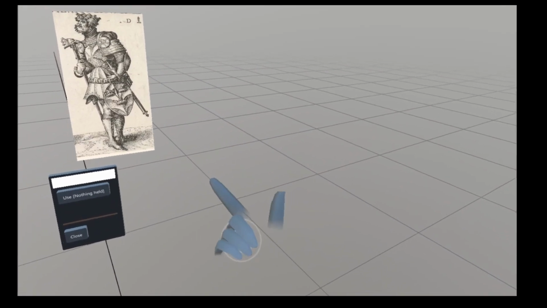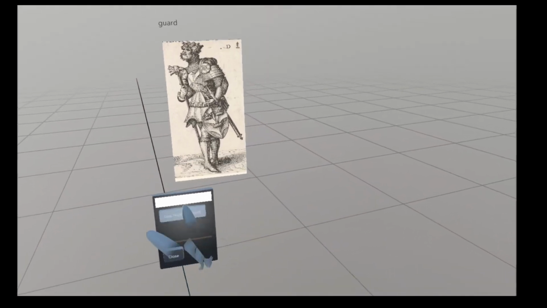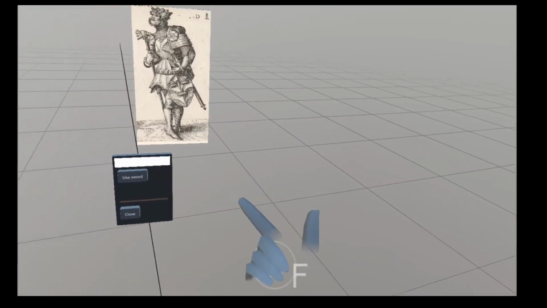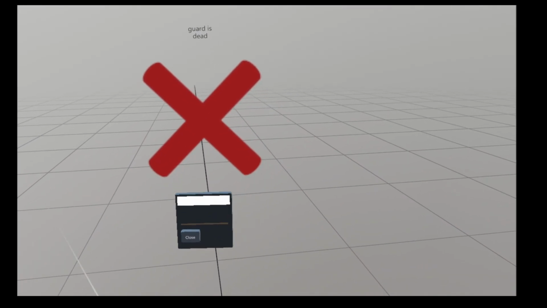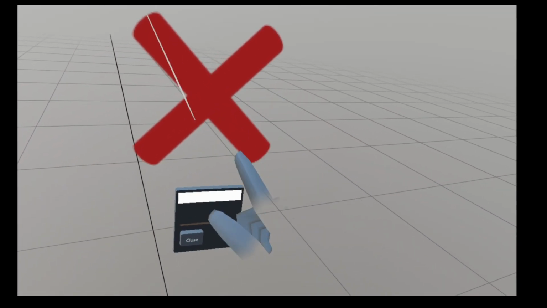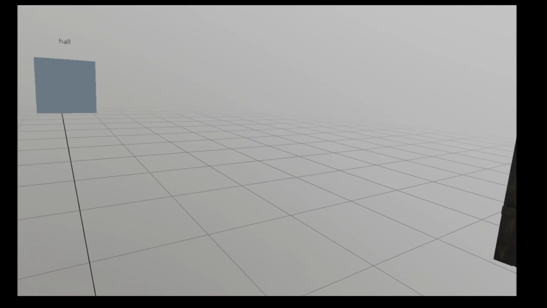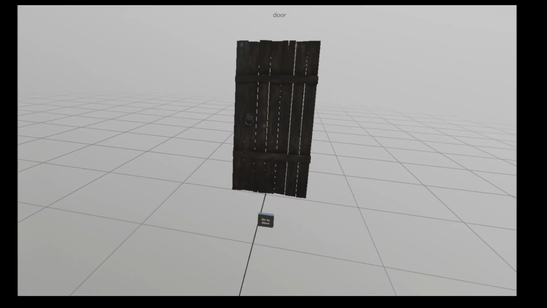Now if I'm not holding anything, or if I'm holding the wrong object, then nothing will happen. If I'm using a sword, then we've changed the status to sword is dead, so guard is dead. So that should give you just a general idea on some of the logic.